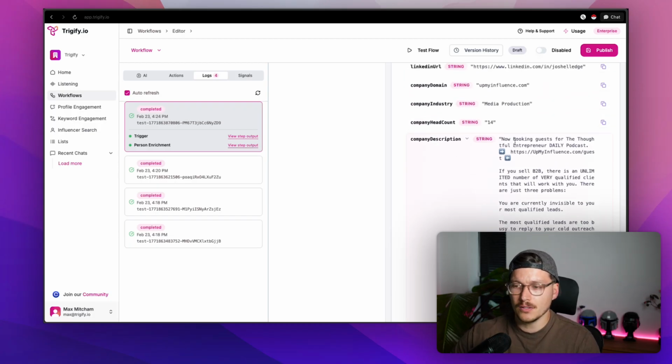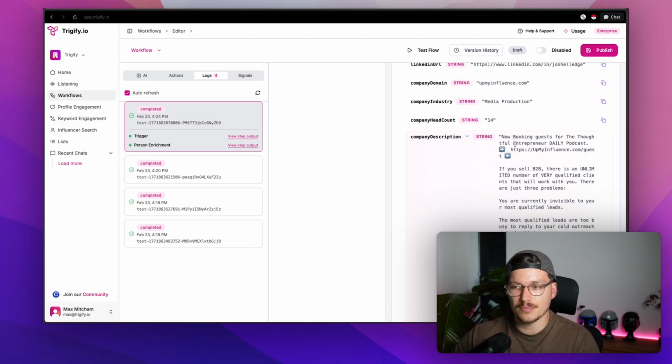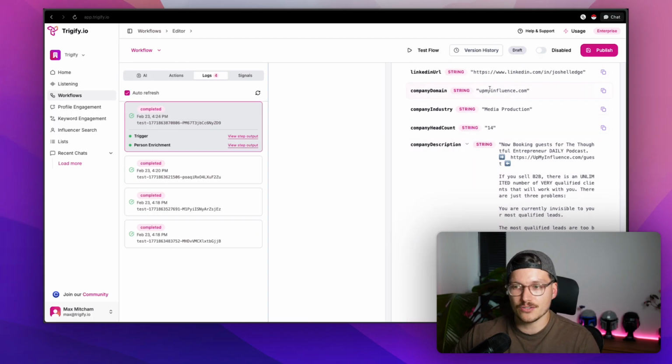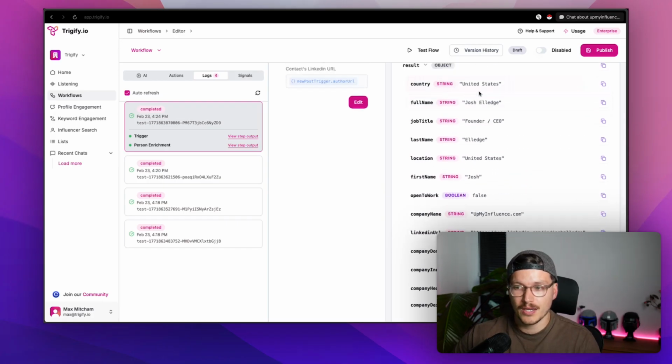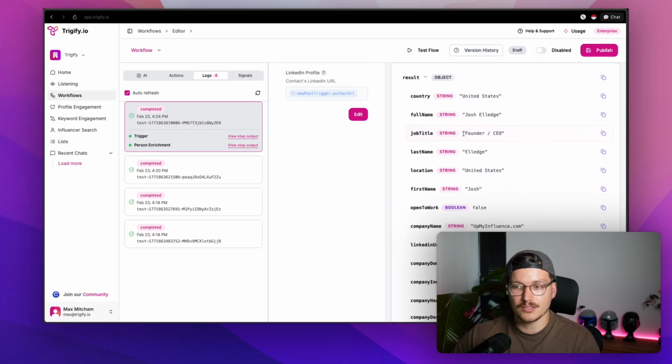For example, we could use an agent node to summarize if this company is the right ICP fit based on how they describe themselves. We can tell the agent to go research their company using its search web capabilities and take the domain and research whether they are a good fit or not. And then of course we can do things such as, does the job title contain founder, for example?